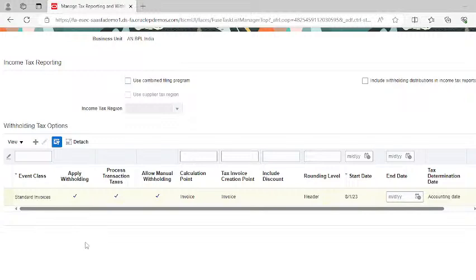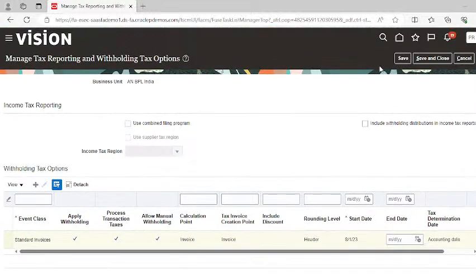So in this way we can configure this. If your business requirement is that you have to do the setups for your prepayment invoices, then you can select the prepayment event class and you can do the setups accordingly. In my case, I only want the event class of standard invoice. Now I will click on save and close.